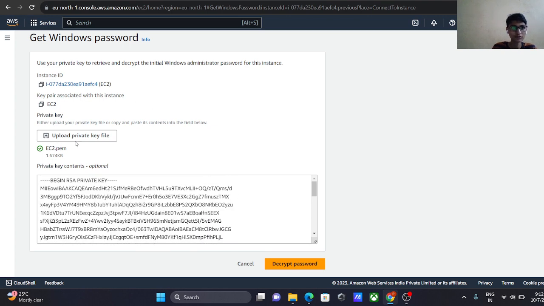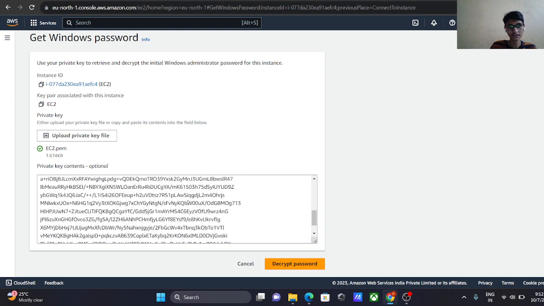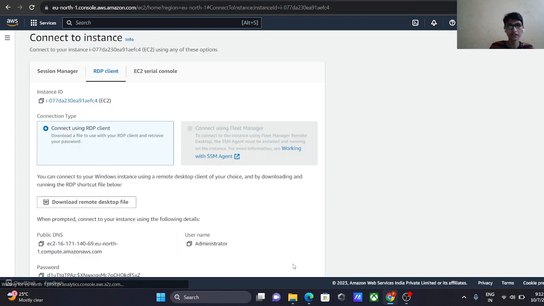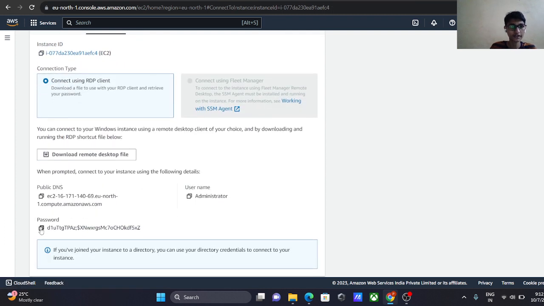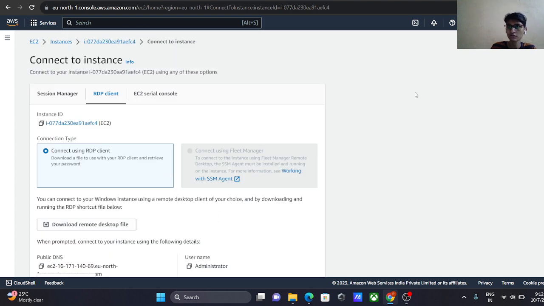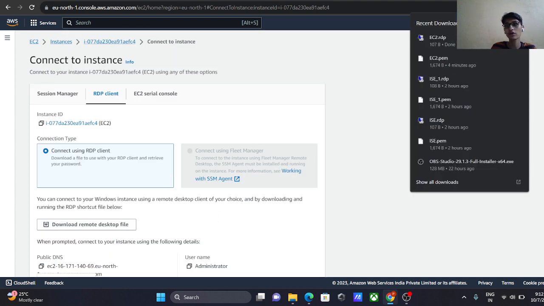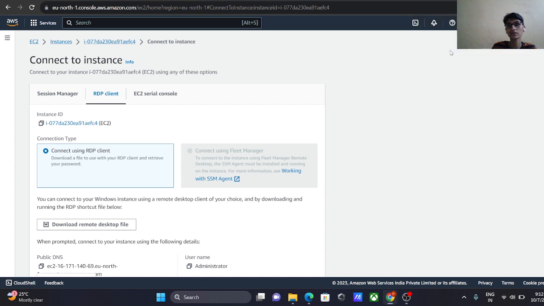One file is given to us, which is the private key file. Another one is the public key file, which is kept in AWS itself. So this is encrypted. Now we will decrypt the data, and we will get the password. So I will copy this. Now the password is copied, and after this I will launch the remote desktop.